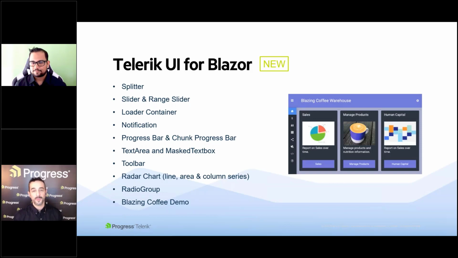Telerik UI for Blazor, so many new components here. We have a brand new splitter component. I'm going to do a really heavy demo on that in just a minute. Slider and range slider. This was something that customers had been asking for, and something that we wanted to make sure that we got right. So you'll definitely see that any bit of a wait that you've had has paid off when I show you what those entail.